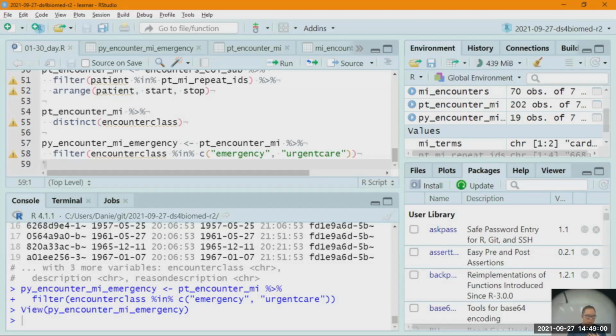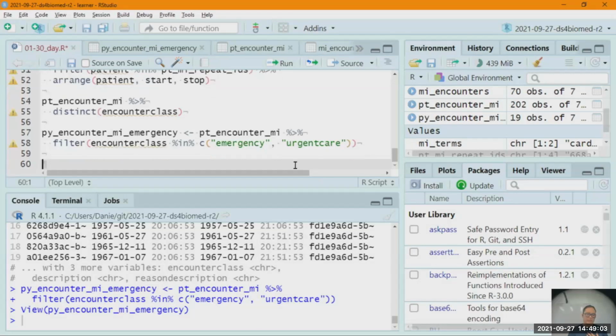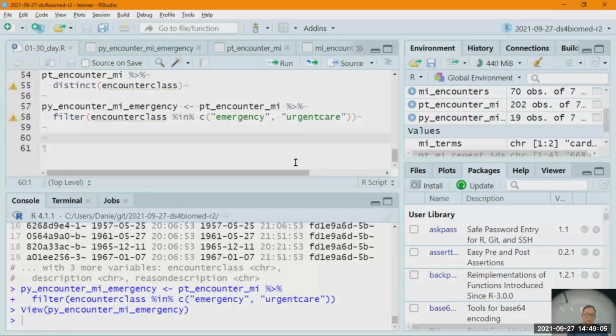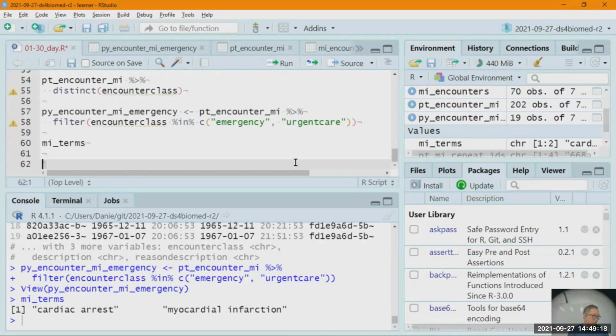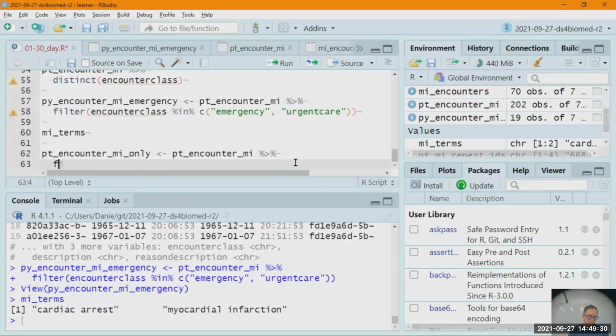So how do we figure out that I actually care about the cardiac arrest cases? Remember, we have that MI terms data set. So let's use that to filter, because we created it before. What I really want is patient encounter MI only. It's going to go off of patient encounter MI, and we're going to filter the columns. They're all lower again, so str to lower of description.